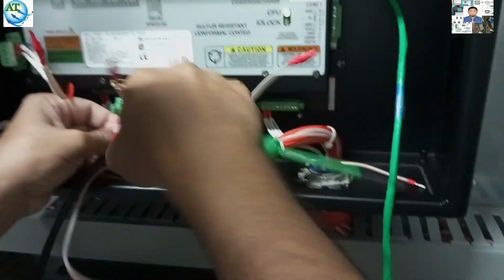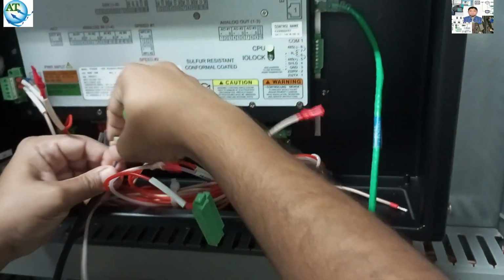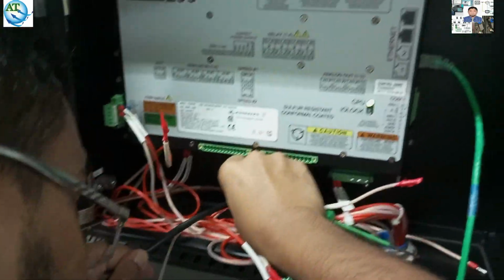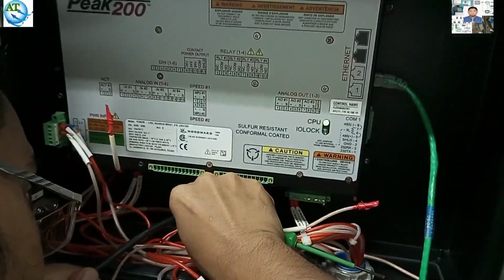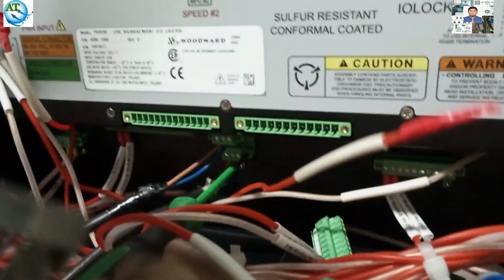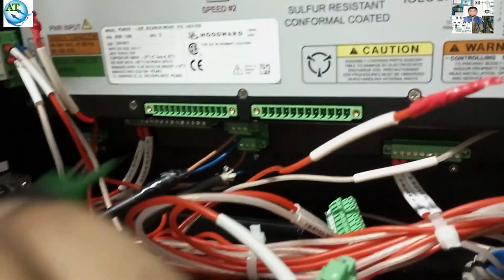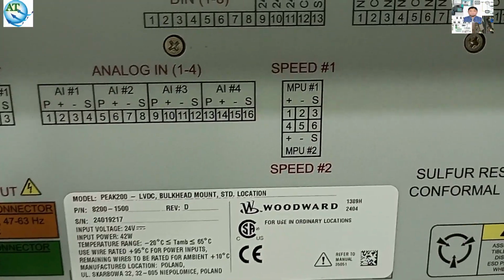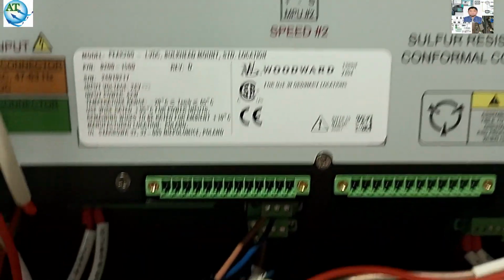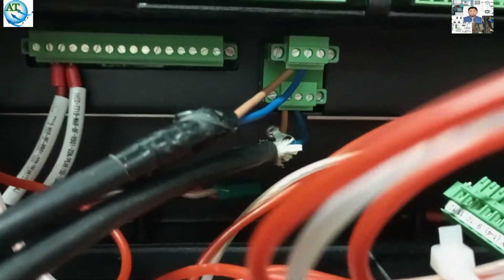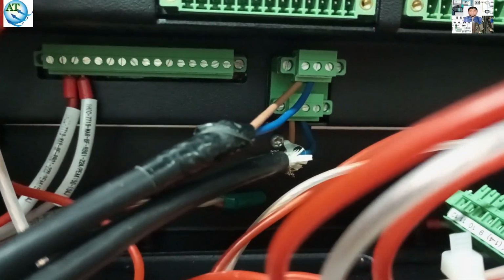You see, we have the two speed inputs, speed 1 and speed 2. So we are connecting these speed cables in the Peak 200. You see, two cables are already connected. Now you see the diagram showing why we have to connect this speed input with the Woodward controller.